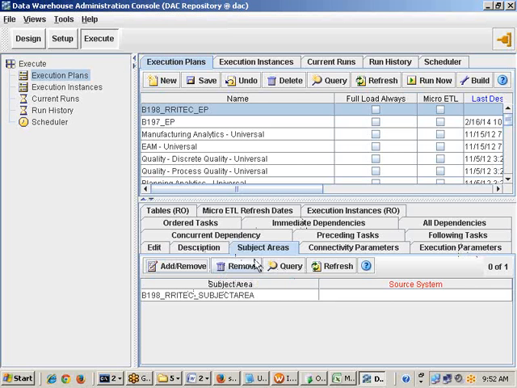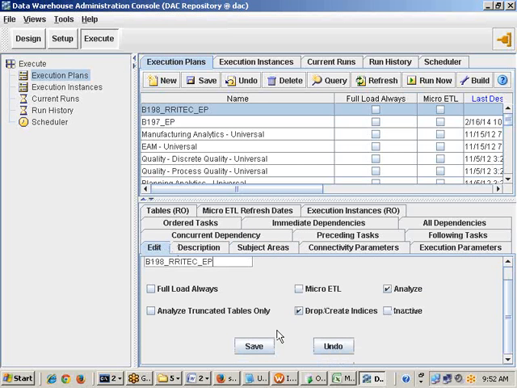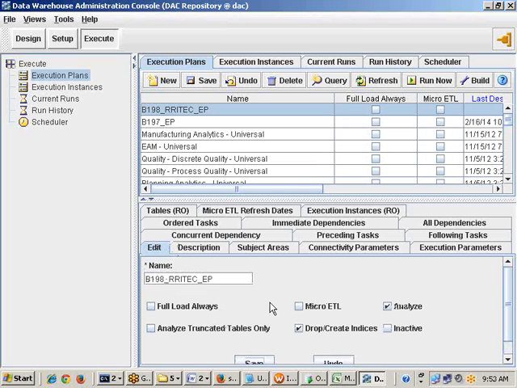As of now, save it. If the bottom button is not available, you can save from your edit button. In the edit button, we have Save. From here you can save it. Now, next I need to go for the parameters.